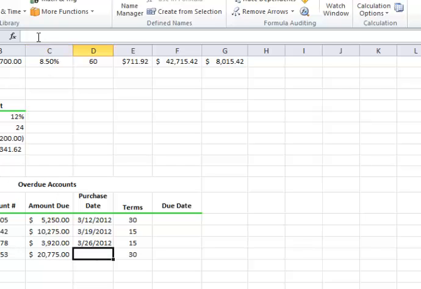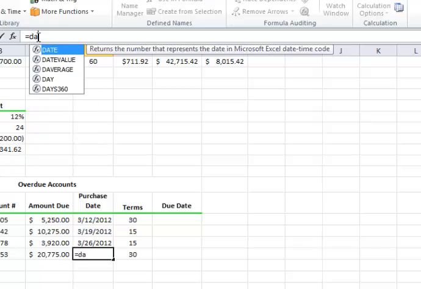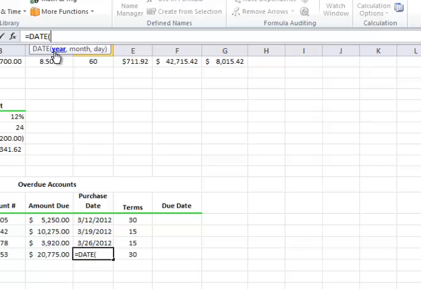formula. Okay, so let's do it here again, equal sign and date, and then double click on the date function, so it sets it up. So year 2012, comma, April is 04, comma, date 2, close parenthesis and hit the enter key, and there you have it.